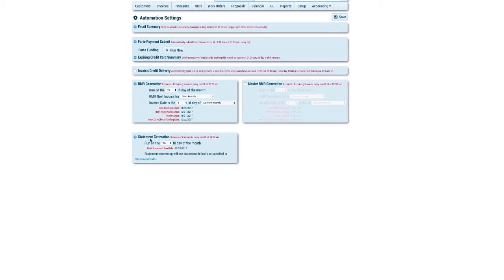The last part of the automation that I want to cover is the statement generation. All statements can be automatically generated on a specific day, and late fees can be applied based on the rules that you set up in the statements.